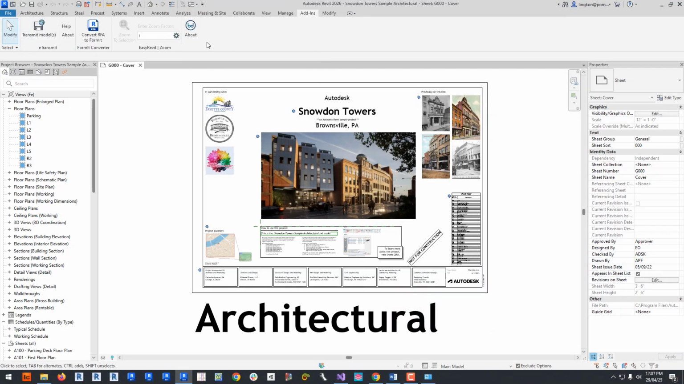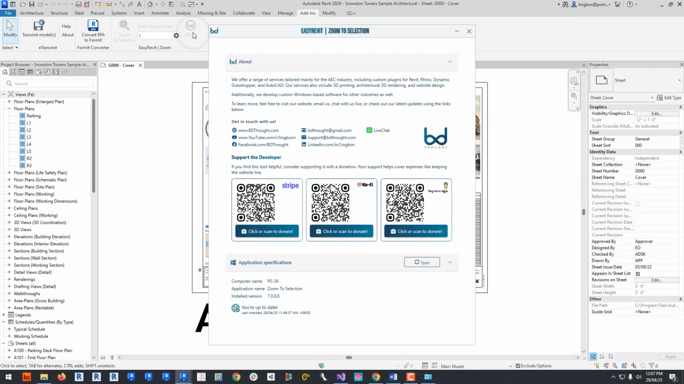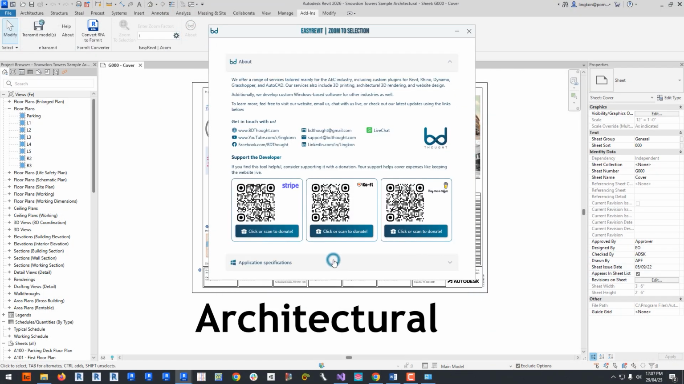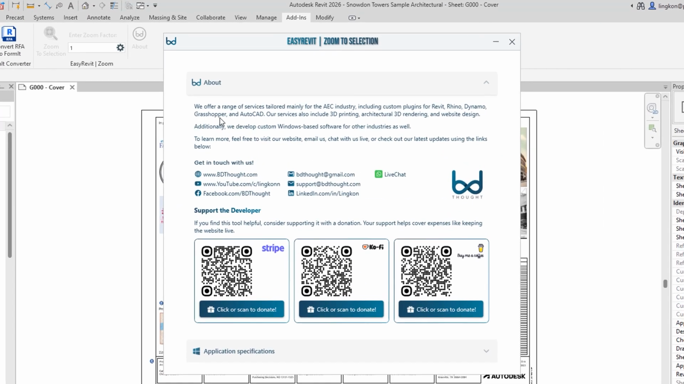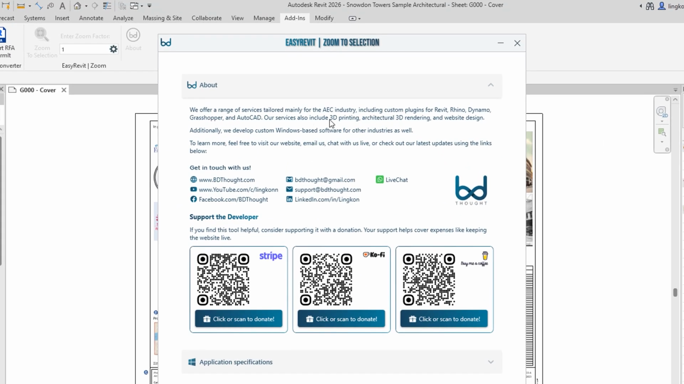But don't worry, you can still manually check for updates too. Just click the About button. Inside the About section, you'll see a bunch of stuff we've added. We've listed the services we offer, like custom plugins for Revit, AutoCAD, Rhino, Grasshopper, Dynamo, all that good stuff. You can now even chat with us directly on WhatsApp. Just click Live Chat if you have feedback, questions, or suggestions.